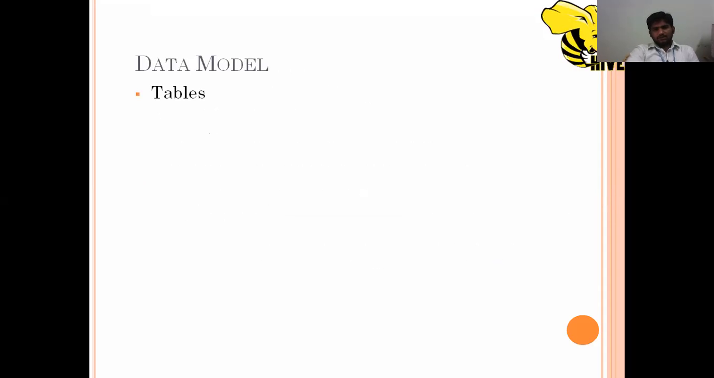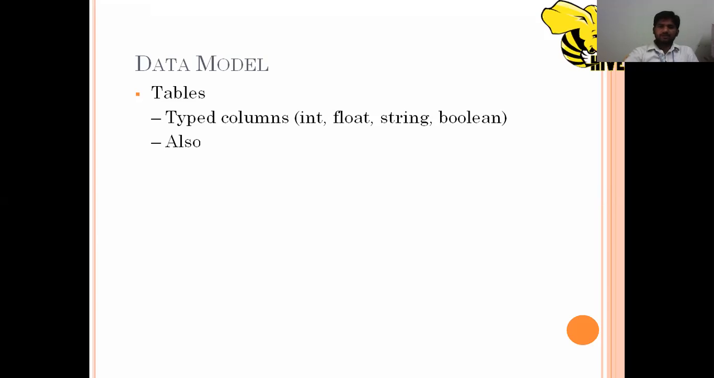Another one is the data model. We have a table with typed columns: int, float, string, and boolean. These are the table columns we mention. The table columns may contain int, float, string, double, boolean, and also lists and maps. For JSON-like data, JSON provides this list and map information. And partitions.